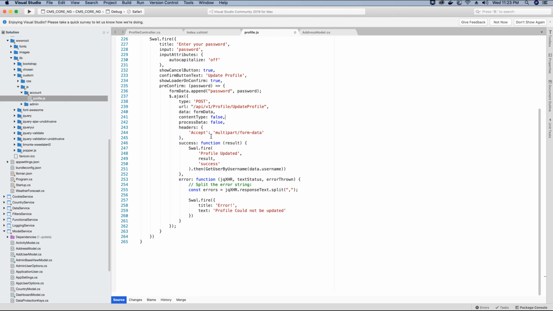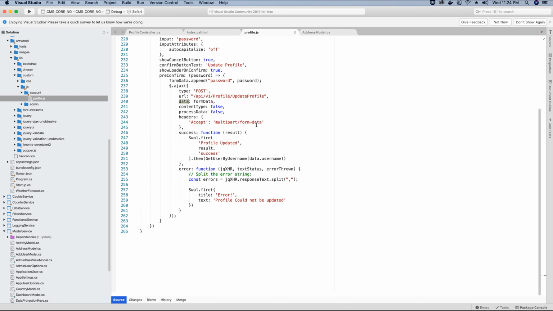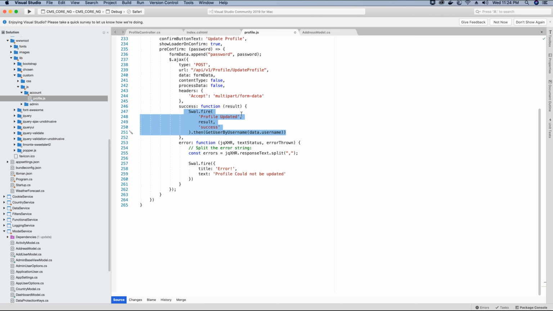Now, the next step is to set the process data and content type to be false. And finally, the success response, we are going to handle it with a pop-up alert. So when we receive the success response, we can also do a callback by calling the then method on the sweet alert pop-up. So we have that option to call the then method. What this then method will do basically is, after the pop-up is shown, this method will execute, so not before showing the pop-up.